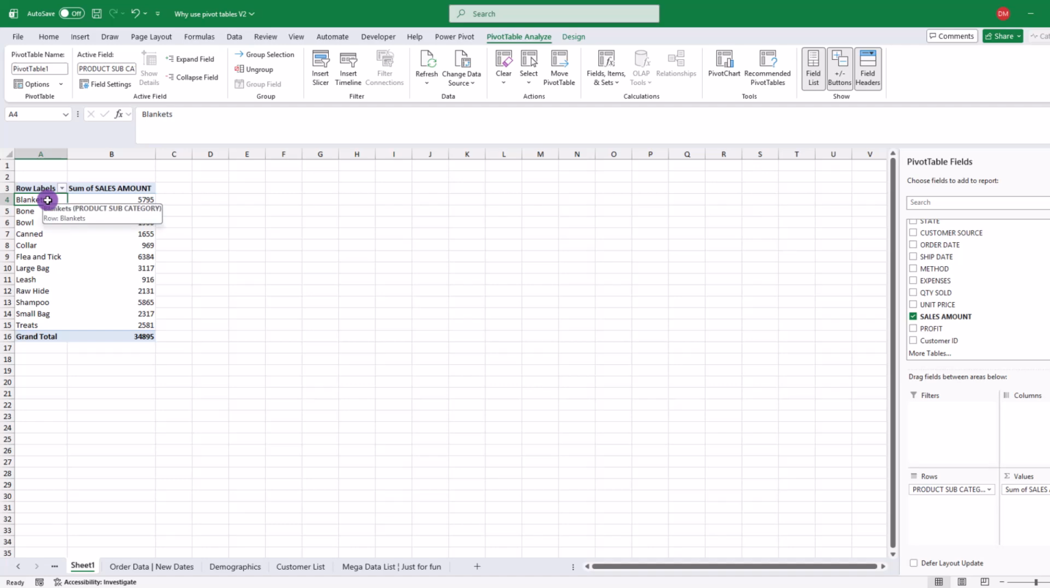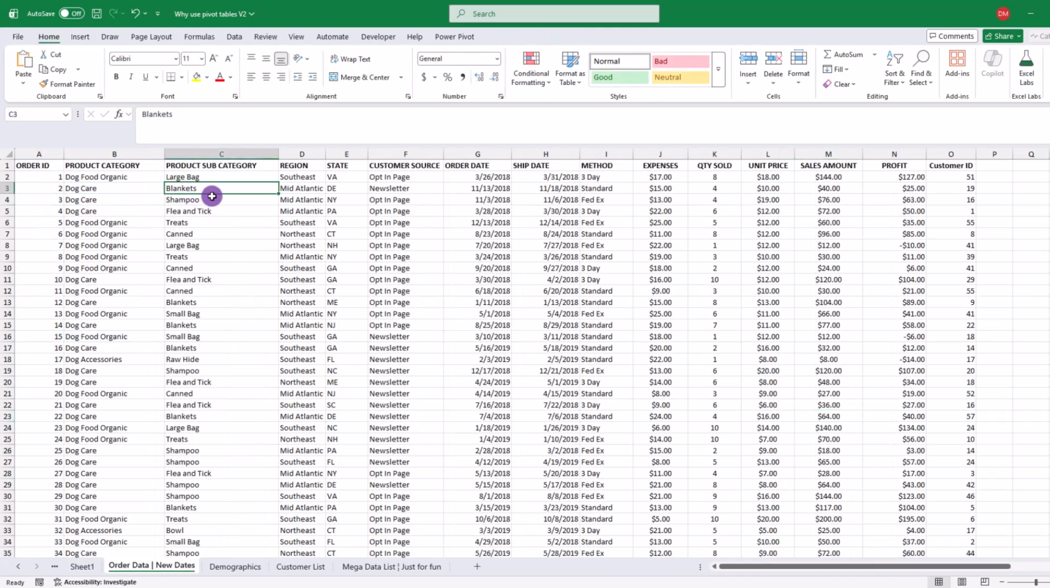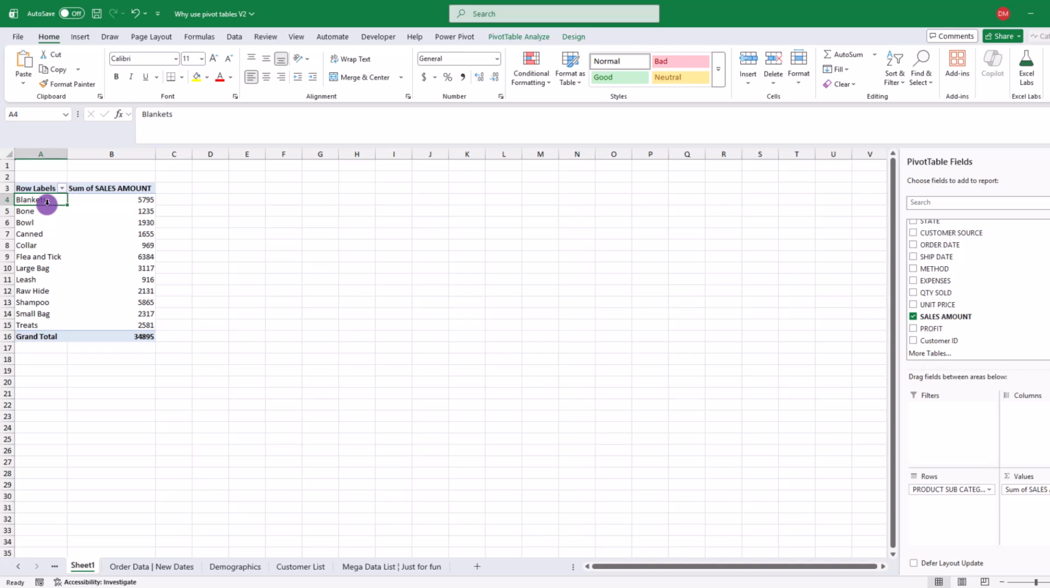Put another way, it went over here to our data. It found all the occurrences of blankets. It found all the occurrences of small bags, et cetera, et cetera. It said, hey, we got a bunch of stuff repeated over and over again. But in the end, we only have these 12 distinct items. Okay, not that bad. Then what Excel did was when we placed the sales amount into the values quadrant, it did the same thing as before.